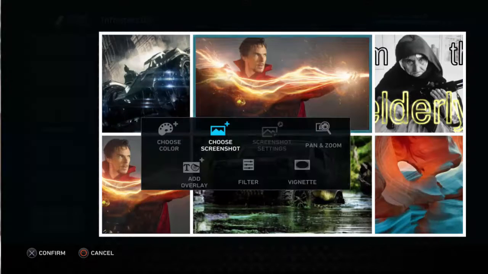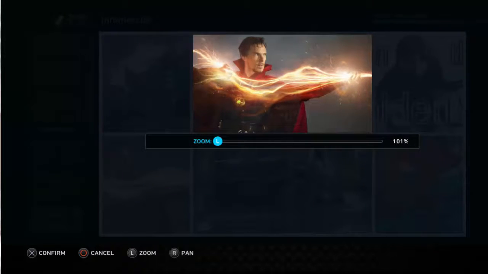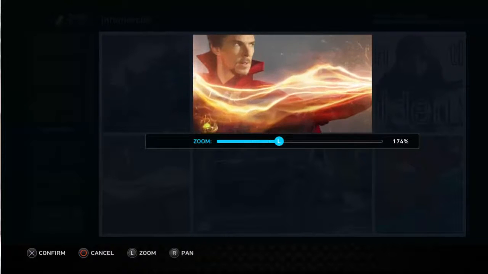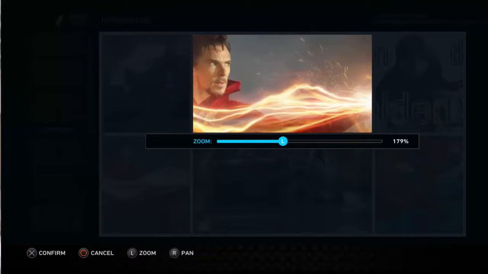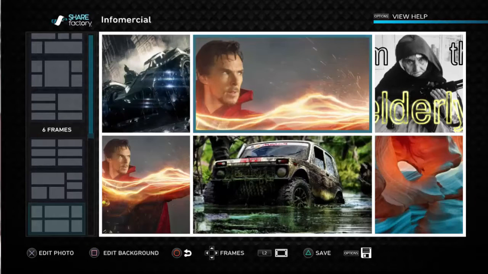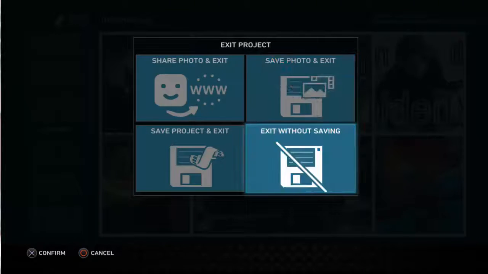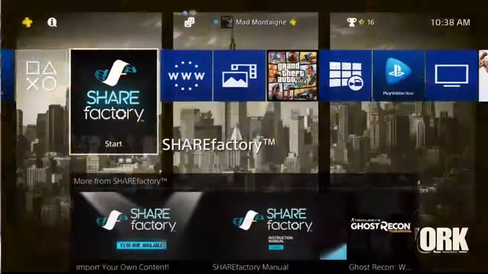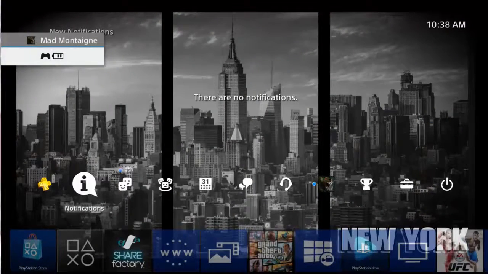We hit X on it. Go down to pan and zoom. We can zoom it in, change the way it looks in that picture. It's really however you want. There's a lot of personal preference going on here, and if you want to take the time and really get in depth with it and make something super cool, it's completely on you guys. But now PlayStation has given us the option to do this, so definitely go check it out and set yourself up with some really cool stuff.